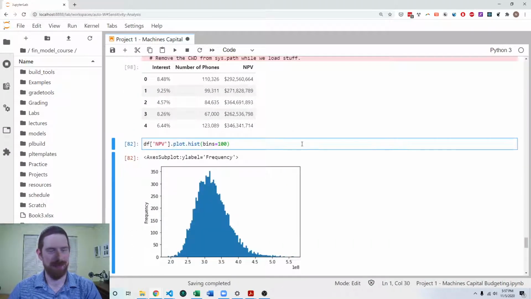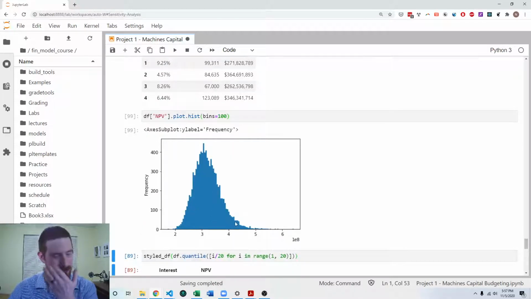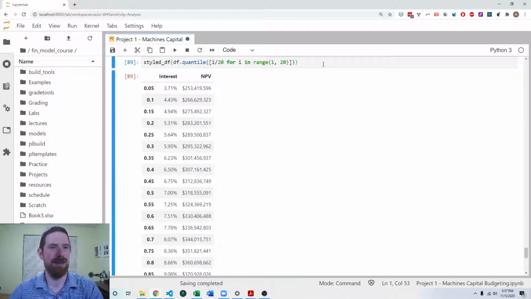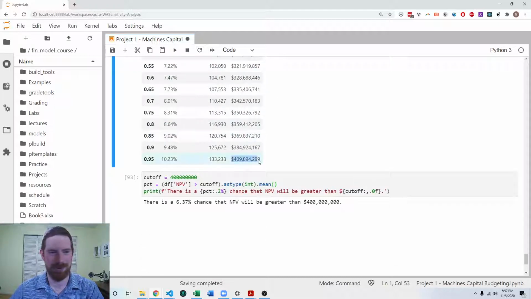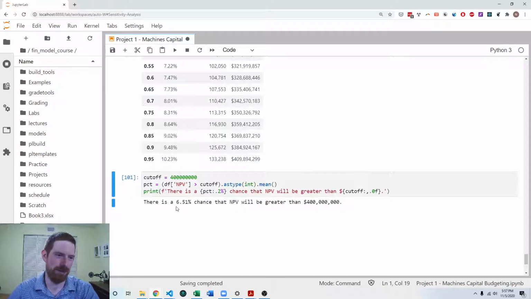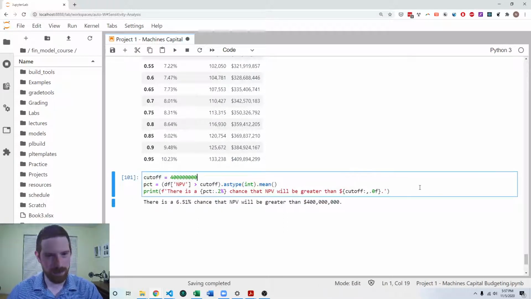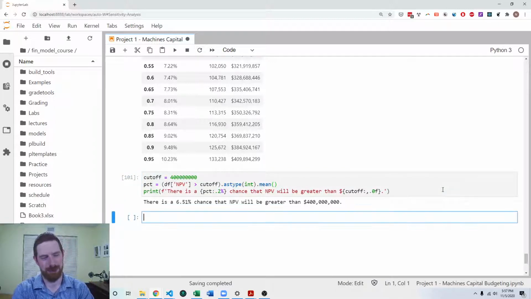So then we can re-examine these things, the NPV. Now, pretty similar, going over a slightly larger range than before. Quantiles, same thing, slightly larger range going on here. And now there's a little bit better chance that we're going to be able to get the 400 million. But now what we're doing additionally is to analyze the relationship between the inputs and outputs.